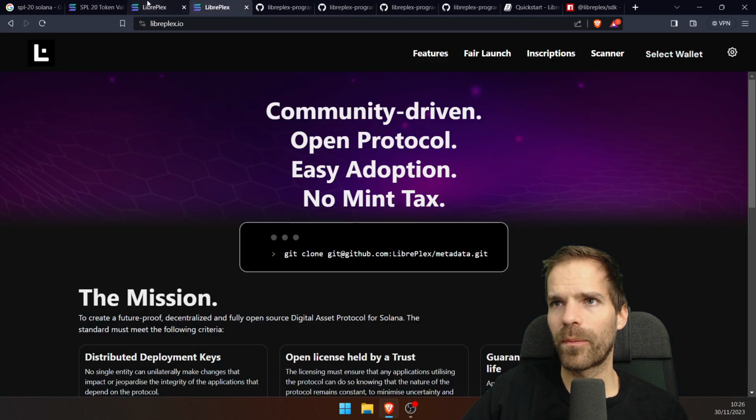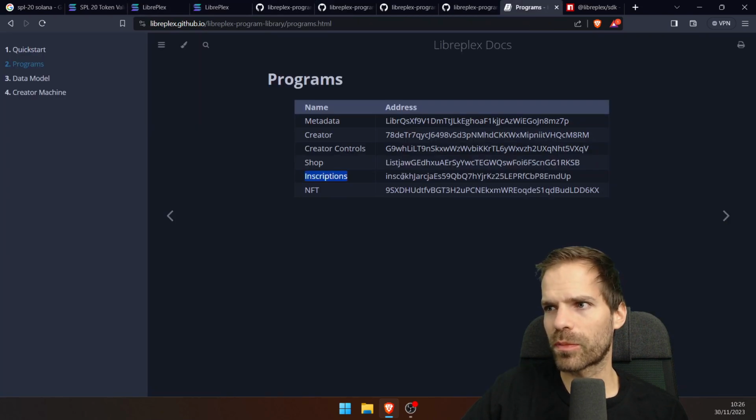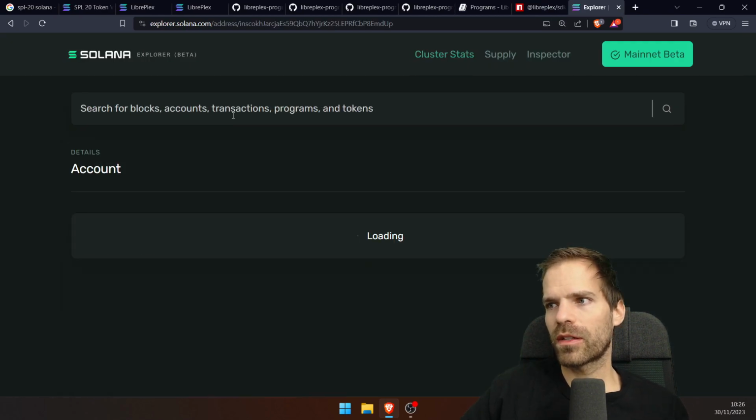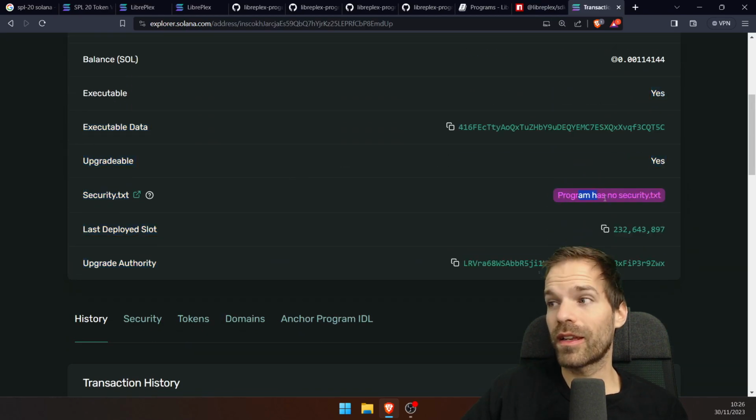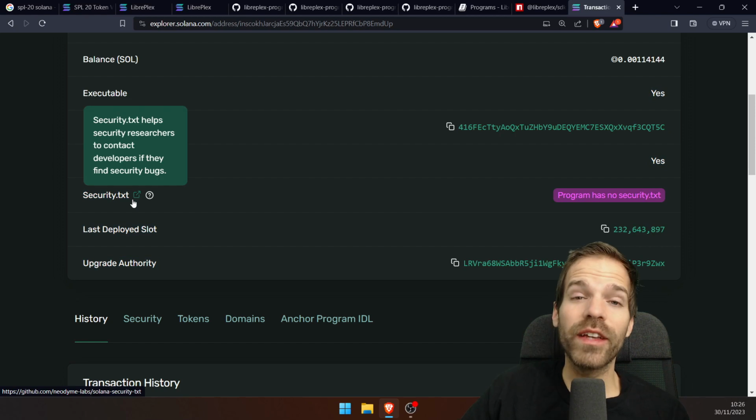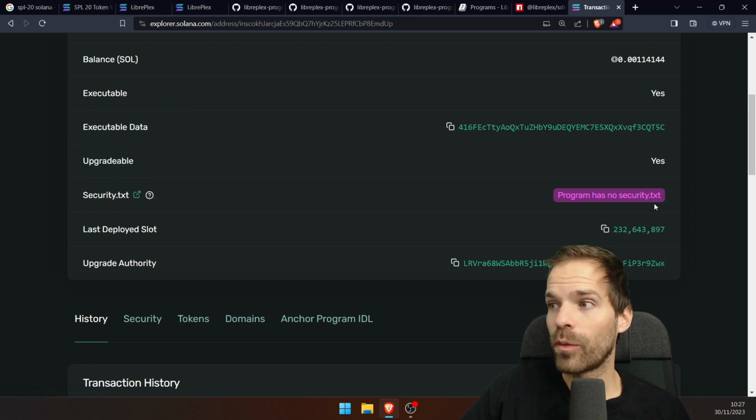Let's start with the program. So we have the inscriptions program. Let's check that. It's a program, it's executable. It has no security.txt. This is helpful if security firms like auditors find bugs in your program, to know who to contact. So we wouldn't know who to contact in this case.